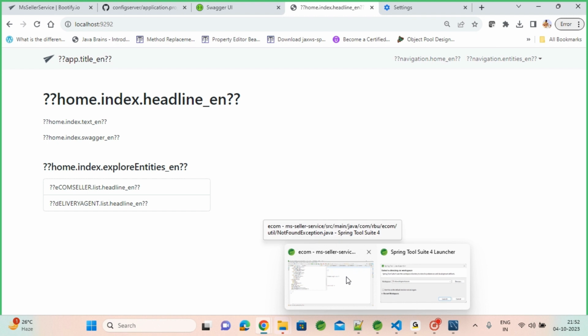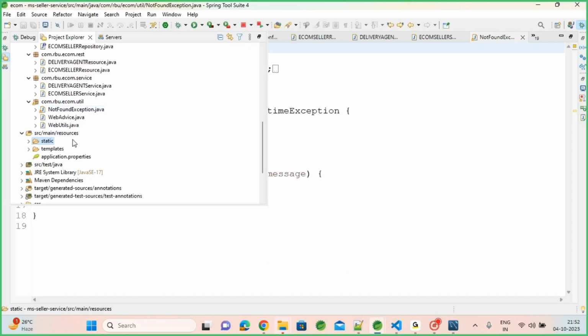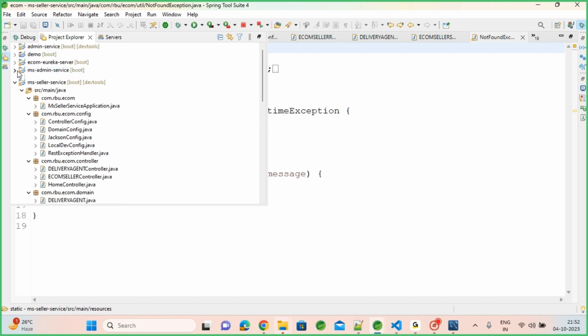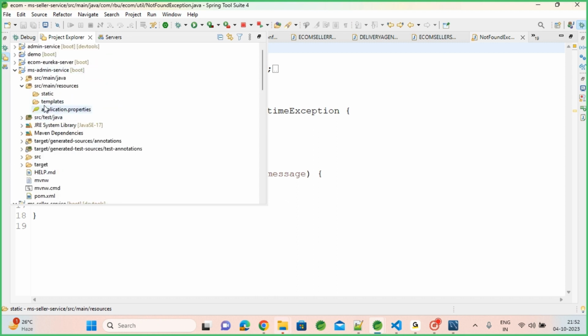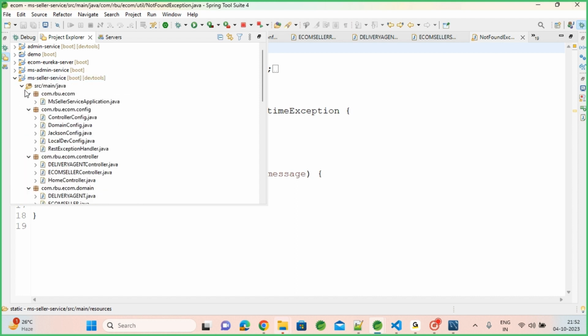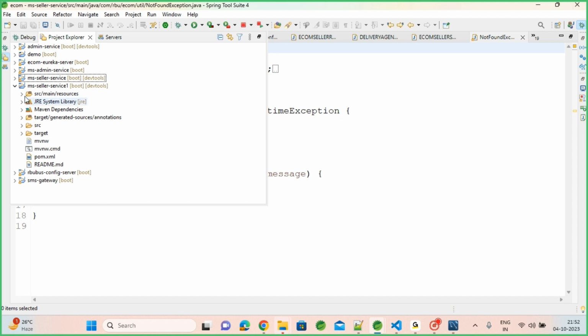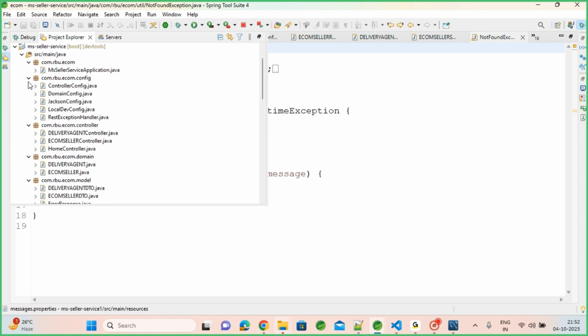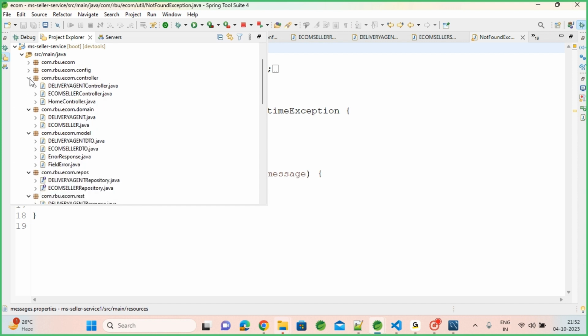Something is wrong with your properties file. Okay, properties not copied. So there is a properties file given here for internationalization purpose. From these properties, the UI labels are being read. That's why it is showing question marks.